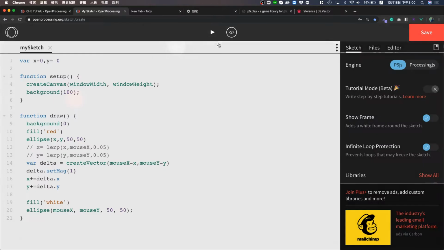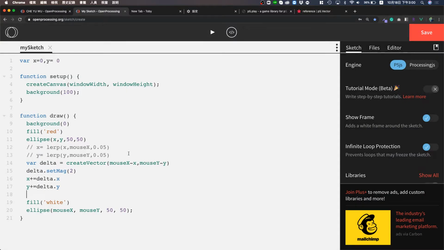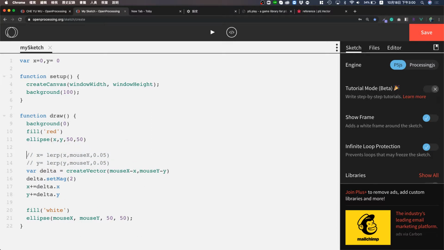Now the circle is moving toward the direction, and we can move a little faster. Yeah, it's following. So these are different techniques. Lerping is fun, but if you are doing more NPC things, use vectors more.